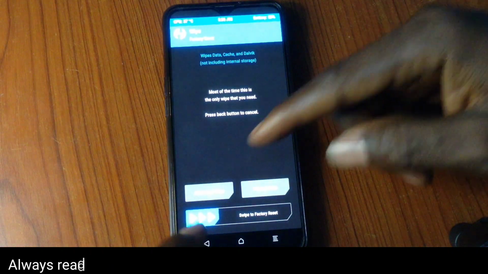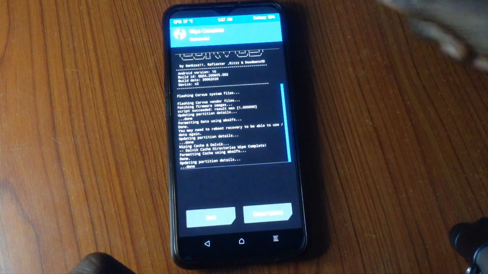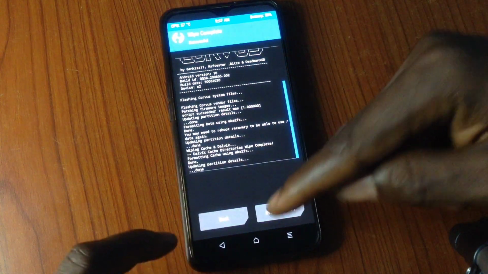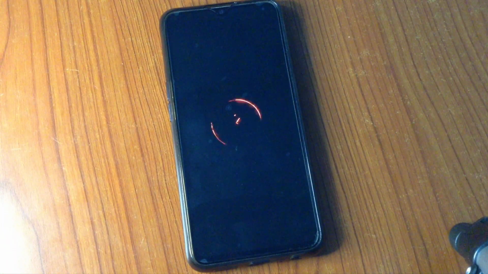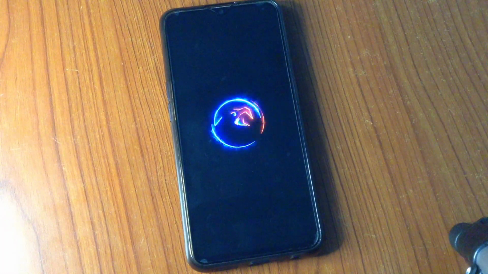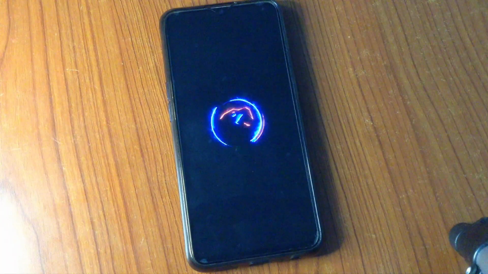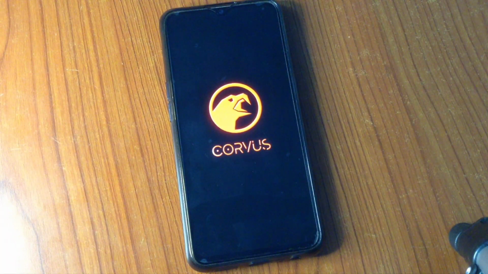Now there's this one that is optional. You can wipe Dalvik cache and cache. It's optional. If you want, you can leave it. So after that, you reboot your system. And if you follow the steps carefully like this, your system will boot up and the ROM will just start, and you will start using the ROM with custom vendor inside it.